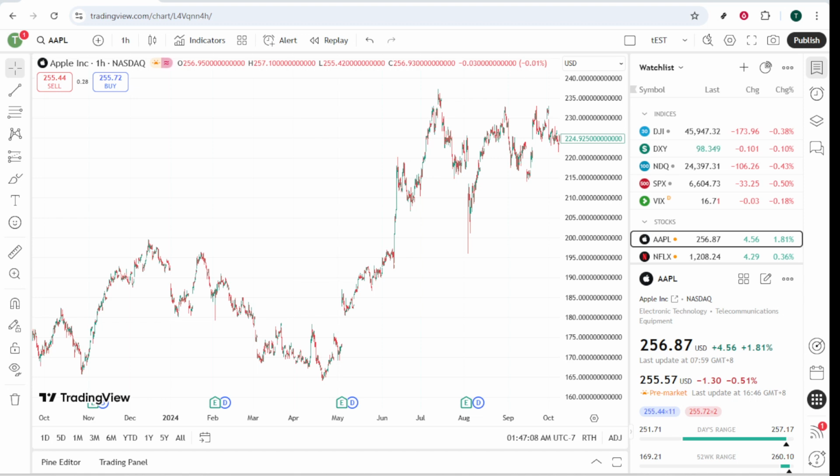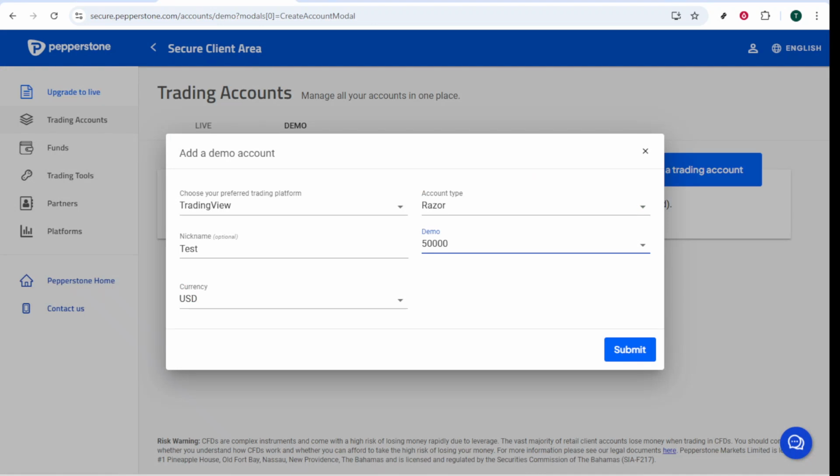First things first, you need to open an account with Pepperstone. This is a crucial step because it's your gateway to accessing the TradingView platform. So head over to the Pepperstone website. You'll have the option to create either a demo account for practice or a live account if you're ready to commit funds and start trading with real money. As you navigate through the account creation process, make sure to select TradingView as your preferred trading platform. This choice will facilitate a smoother transition when it comes time to connect the two platforms.